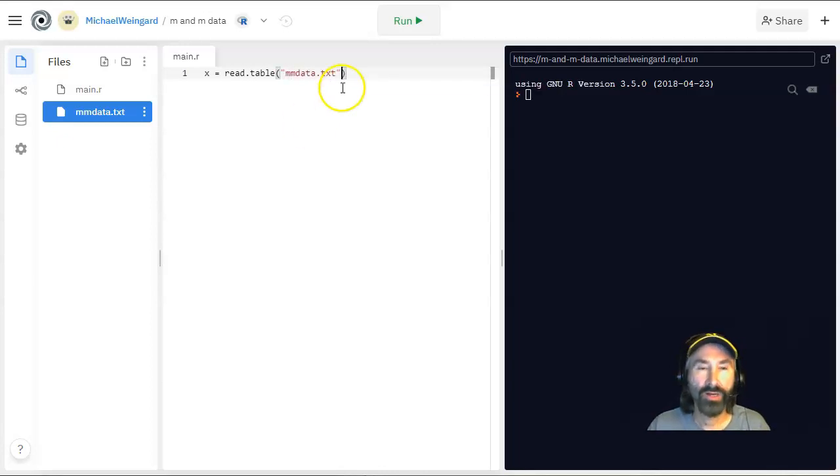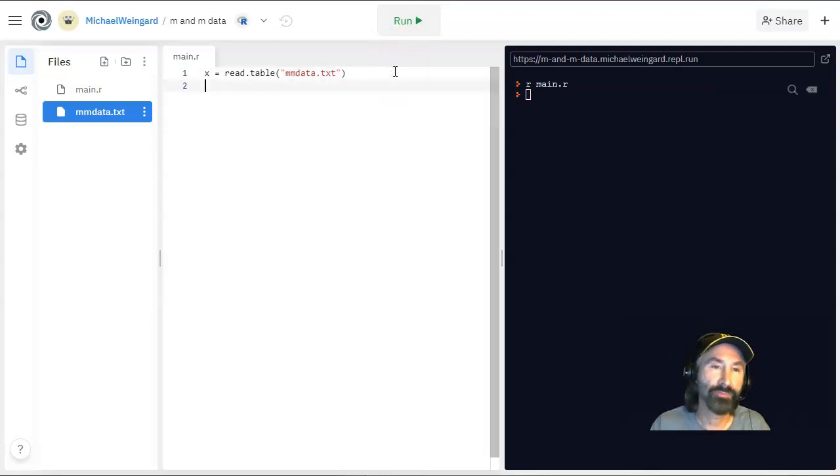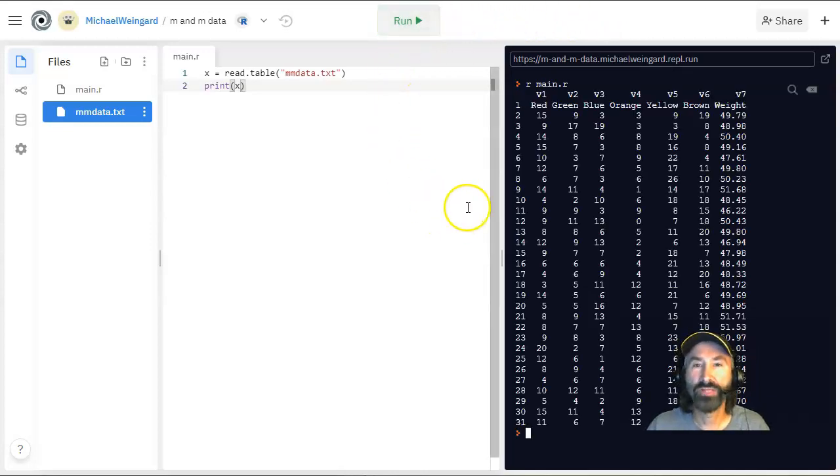Okay, so far not too complicated, kind of interesting stuff. Let's go ahead and hit run. And when we do, I don't know if anything even happened. Let me go ahead and print X out. Print X. There we go. And look at that. There's the data. Not too bad, not too shabby.